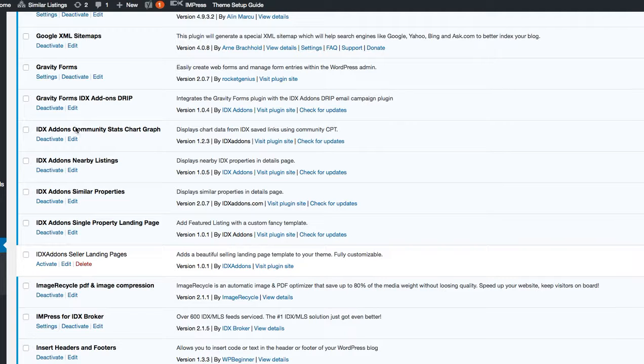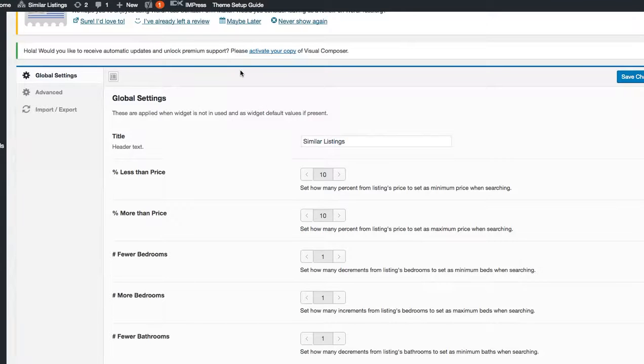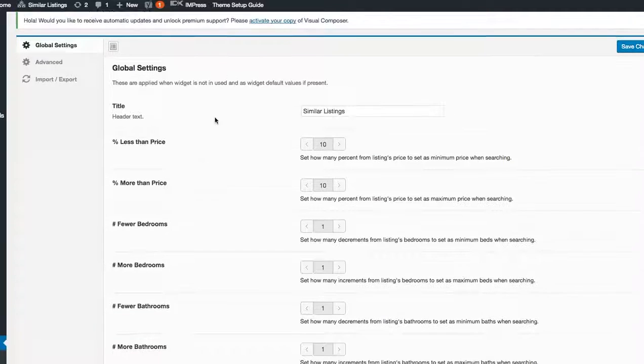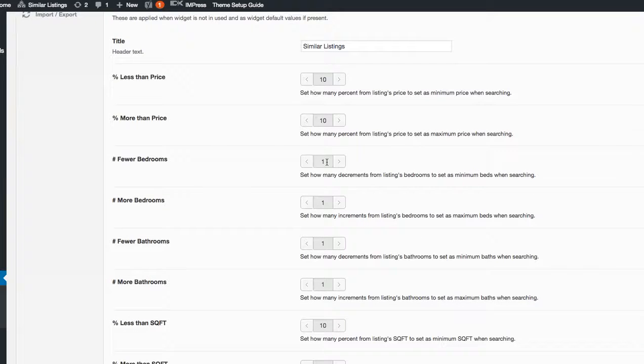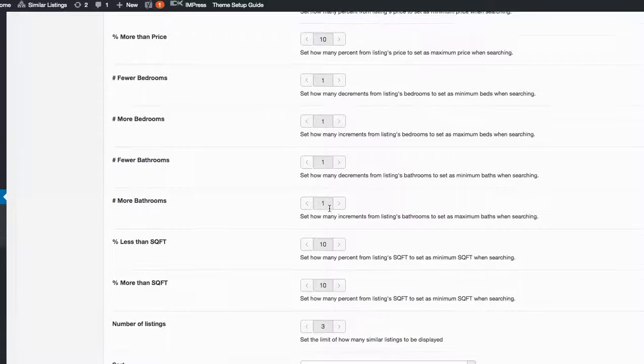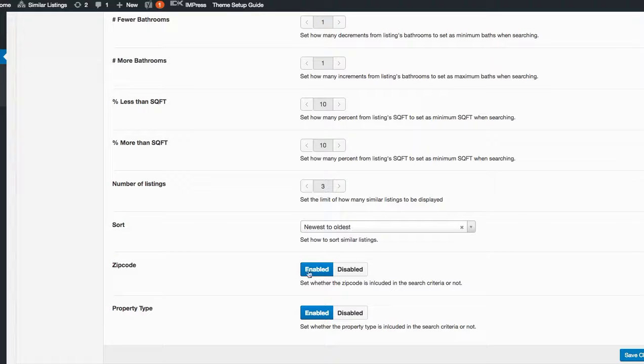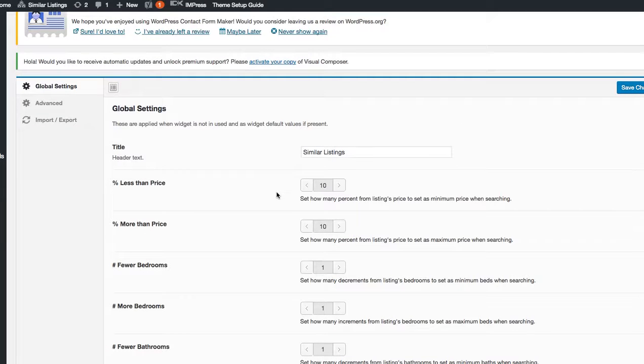Basically what we do is we install all the plugins. You can see these plugins installed on this website, and then I'll just show you a few of these as they get installed. I want to show you real quickly the similar listings uses this tool, so you can adjust more or less than price, the more or less bedrooms, more or less bathrooms, square footage, the number of listings, how they're sorted, whether zip codes and property types are taken into it. So this one's pretty easy to set up. Some of them are a little bit more difficult, I would say, or there's more to it, but let me just show you.